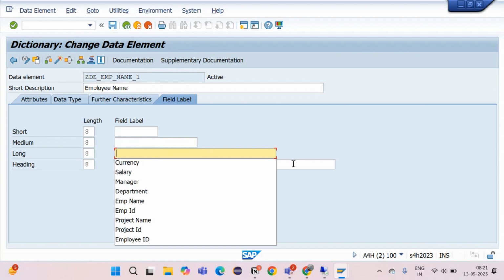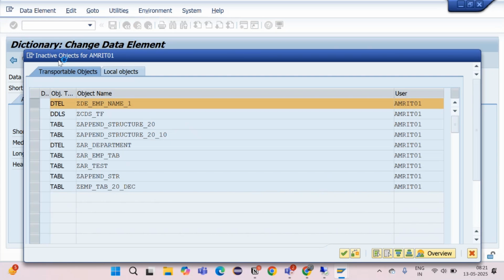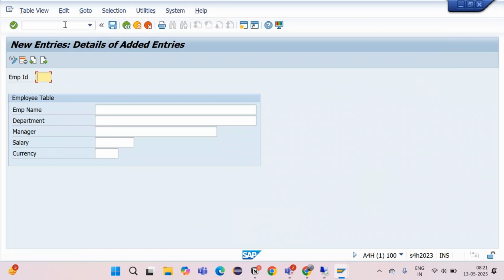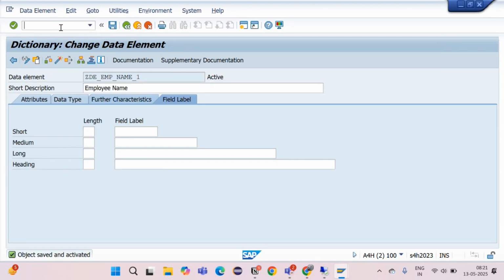I changed it and I will activate it. I removed the field label here. Let's go and check SM30. But before that, I'll go to SM30.